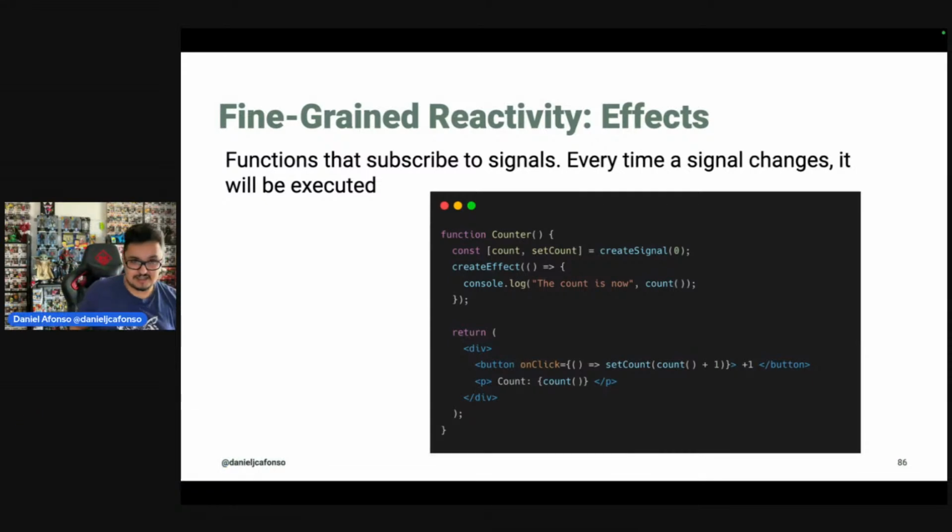Now, this is an explicit effect. I mentioned that there are implicit effects here because there's also some magic happening. If you look down into the code, there's going to be this paragraph, and inside we still have this count signal.